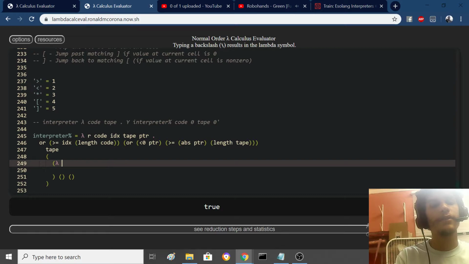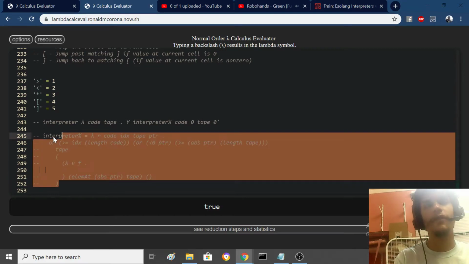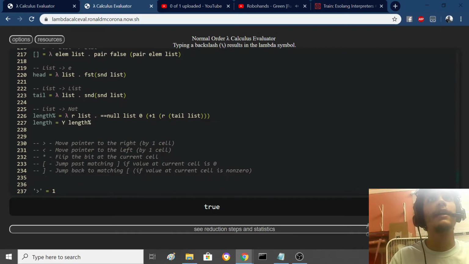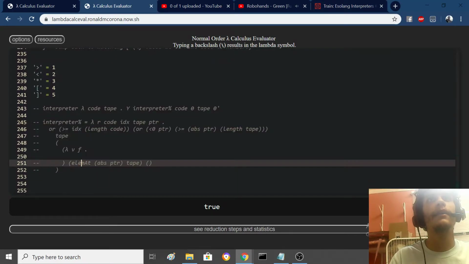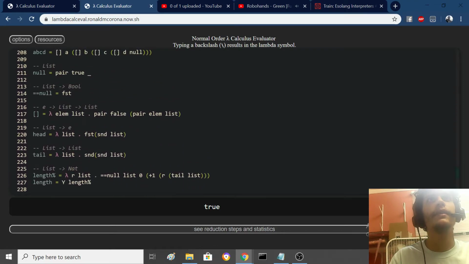I know I'm going to write these two values more than once, so I'm going to just have them here to make things less writing for me. And that V will be element, whatever element, it's going to either be a 0 or 1, abs pointer, tape. And so now I'm pretty sure I'm going to have to define that function, element at, right? So how do I get the element at a certain index?